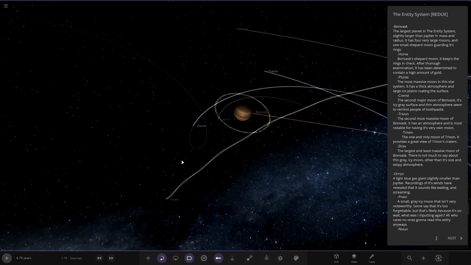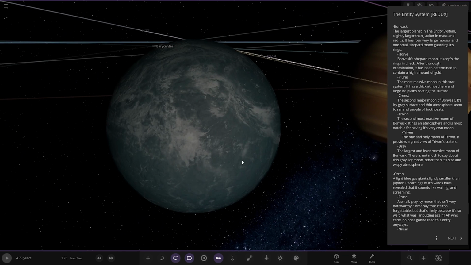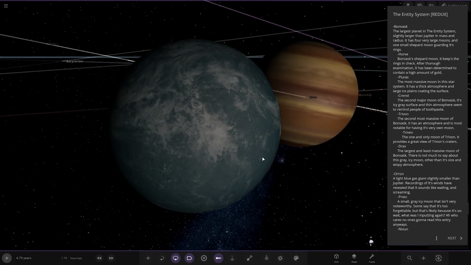Right, then we got the first Earth-sized moon orbit. There we go. That's better. So, Pleurus. The most massive moon in this star system. It has a thick atmosphere and large ice plains coating the surface. Cool.